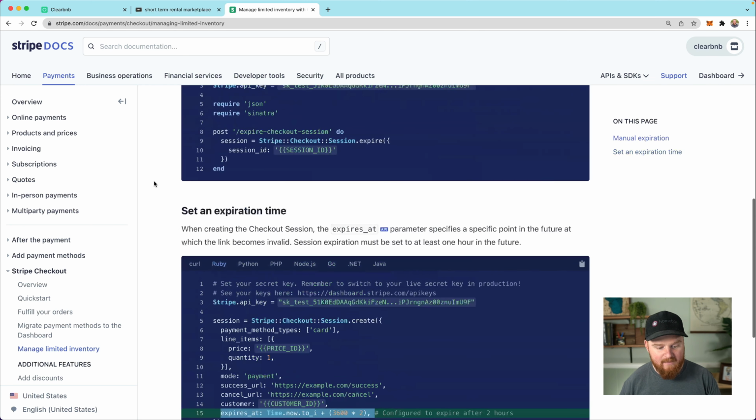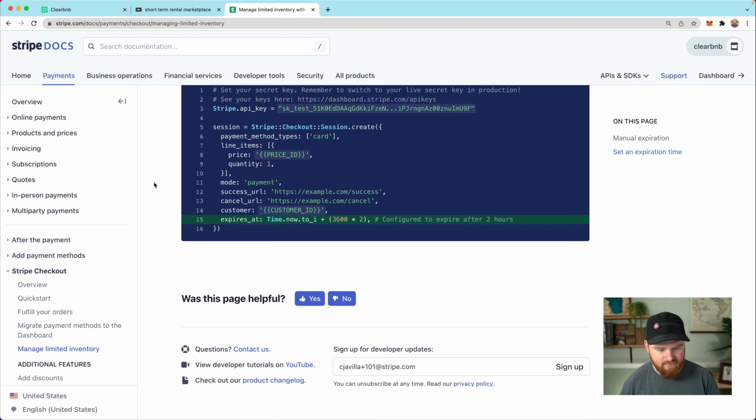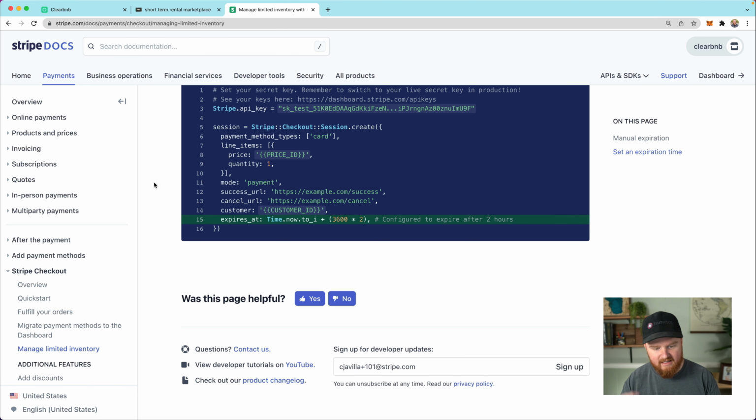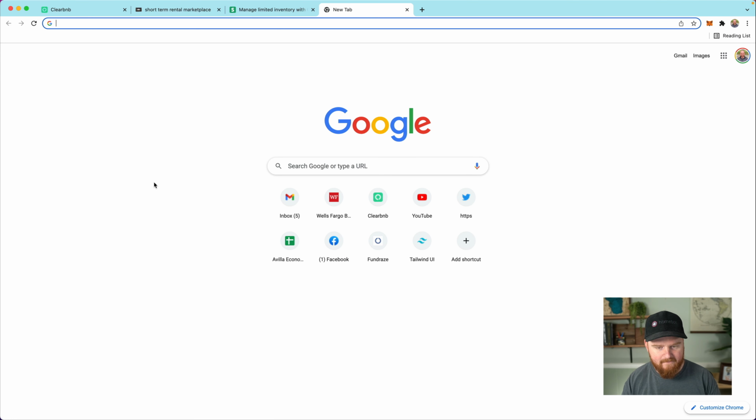And what happens is after you expire the checkout session, there is a webhook event that will fire. We don't have that here, but the checkout.session.expired event will fire.